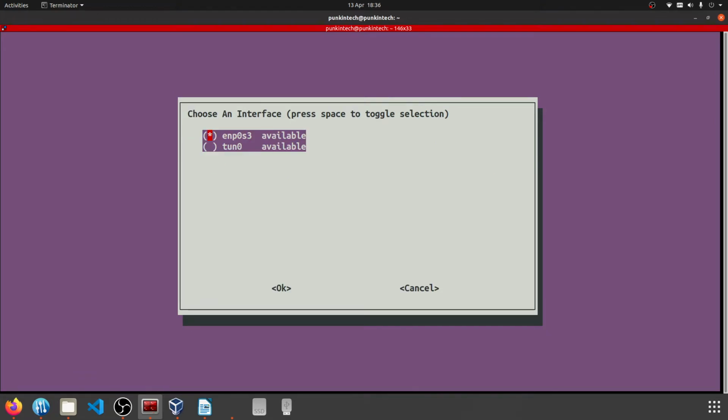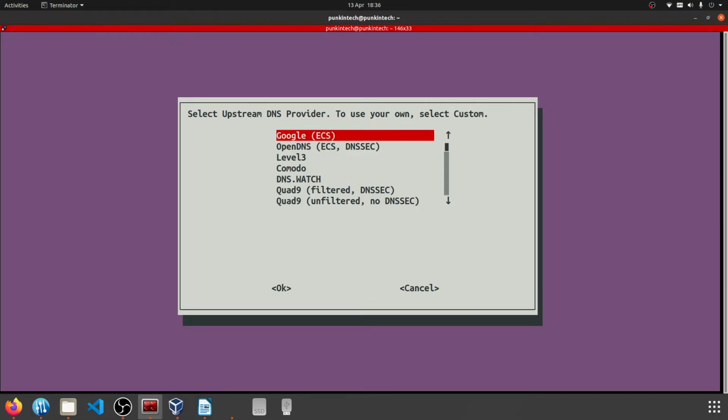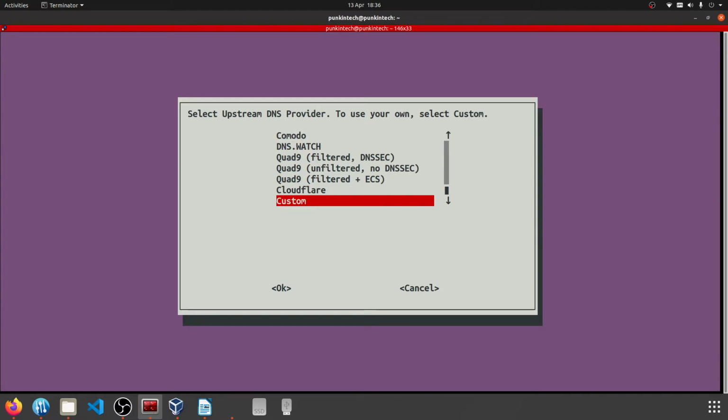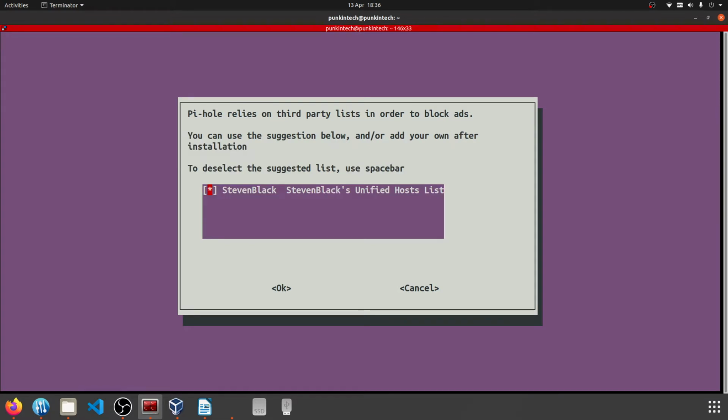Okay. Now here, we want to make sure that we select TUN 0. That's because we're going to be routing everything via the VPN. Okay. You can select your preferred DNS system here. I will be picking Cloudflare as that is my preferred.